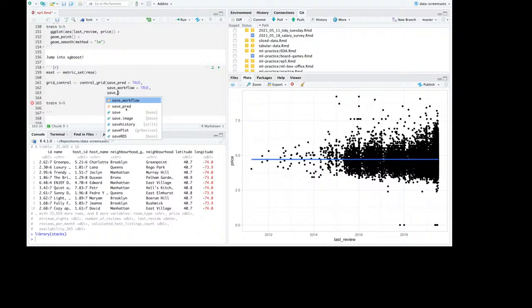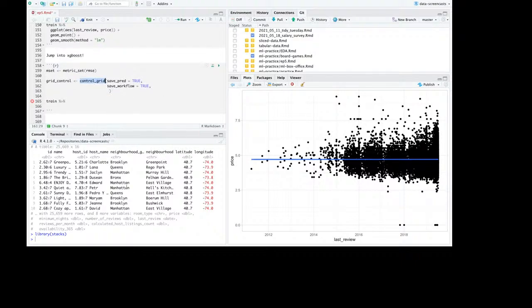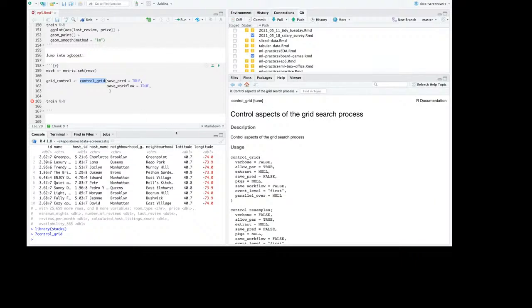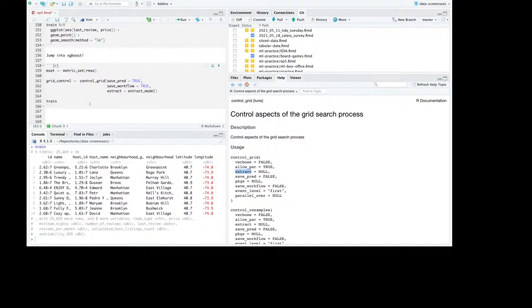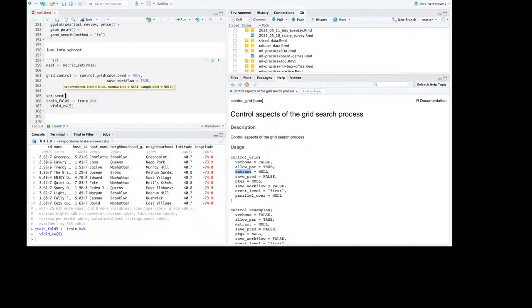There was one other argument I need to remember, what I always like to do in control grid. Extract. I like extract model where I can grab the model out. I already did parallel. Okay, and let's see what we got. What was the most predictive thing when it just was by itself? I guess neighborhood group. No, room type was pretty predictive of price. Okay, I'm going to call one fold. Train v fold CV 5. I like to set seed.